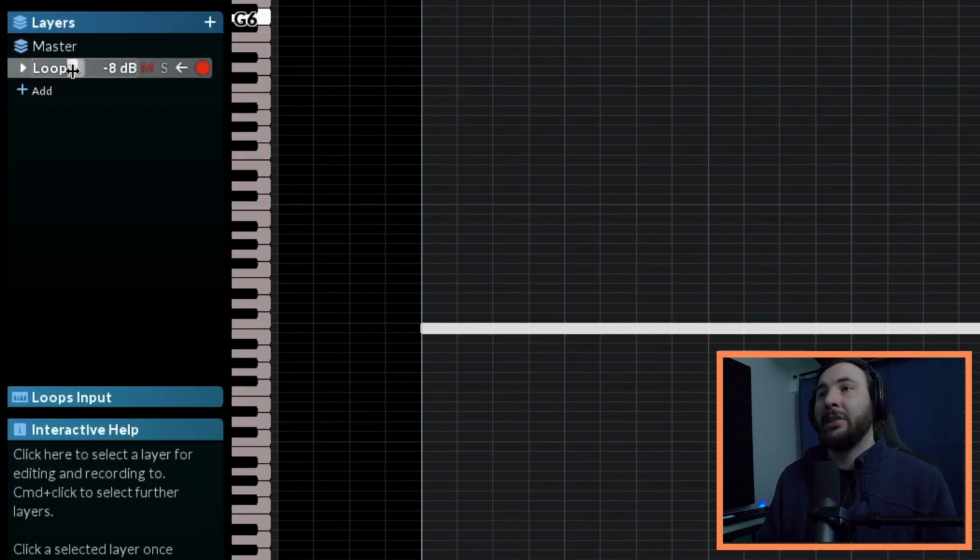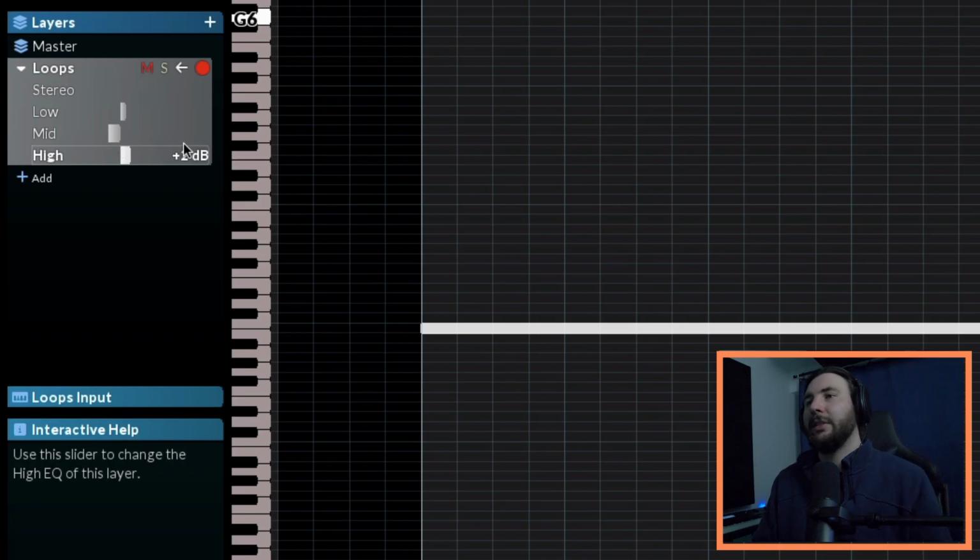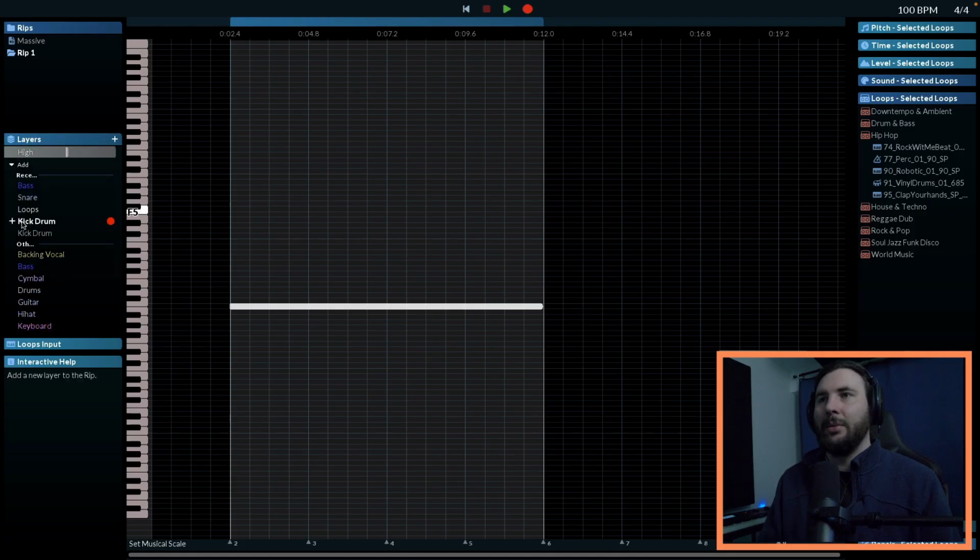So we have a slider for the volume, and if we press this arrow, we can also see the pan position and a 3-band EQ. So maybe we'll duck the mids a bit and give it the old smiley curve with the low and the highs. All right, so let's add a new layer.